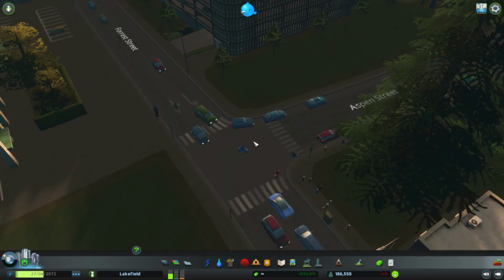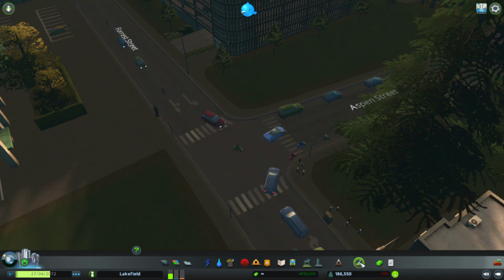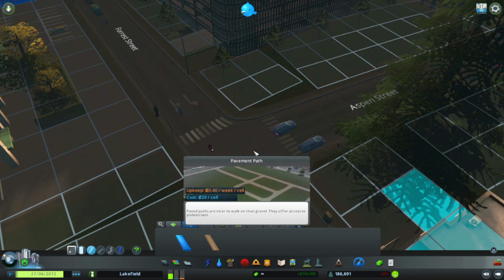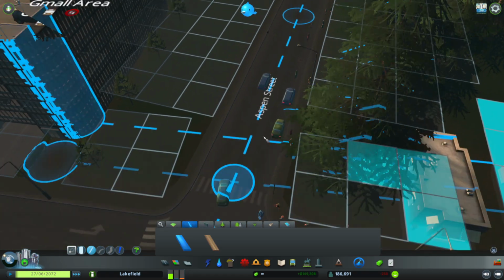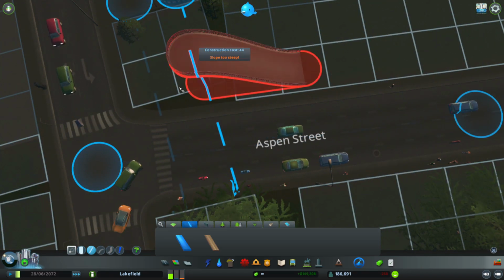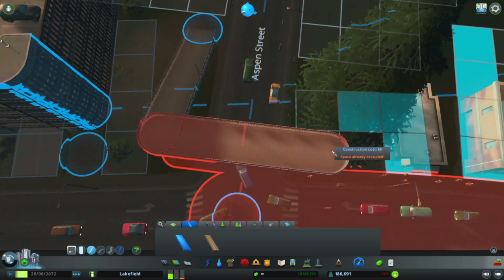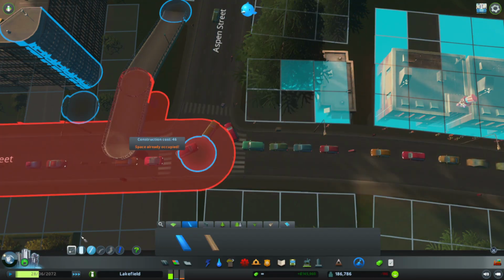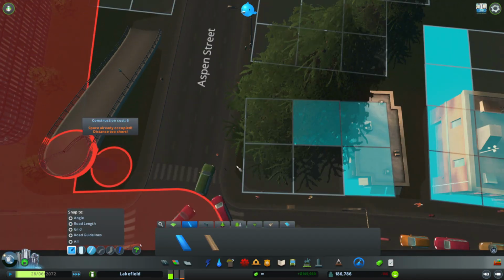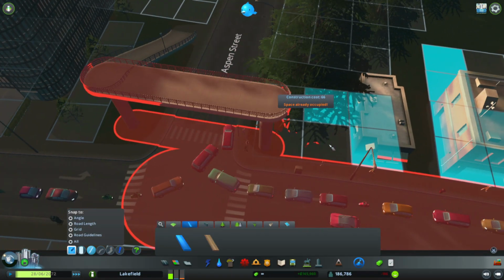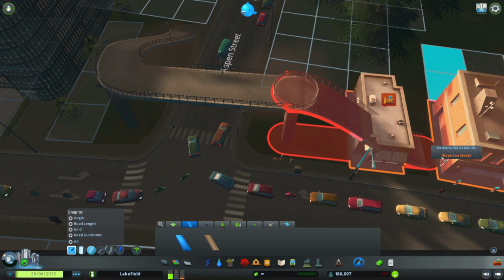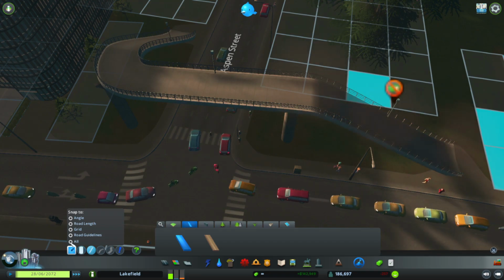So another way we can do this is to put pedestrian or pavement paths. Pavement paths. So people who are coming from GMall won't have to cross the street, they can use the overpass instead. Just like that.